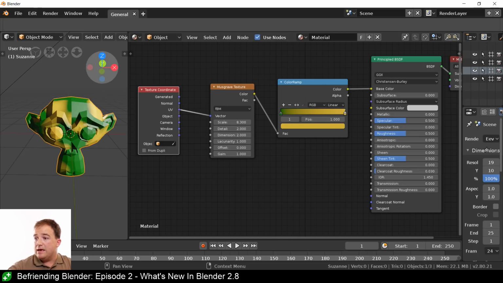I'm just going to read the messages over here for the moment. Does Blender crash more often than the other option?